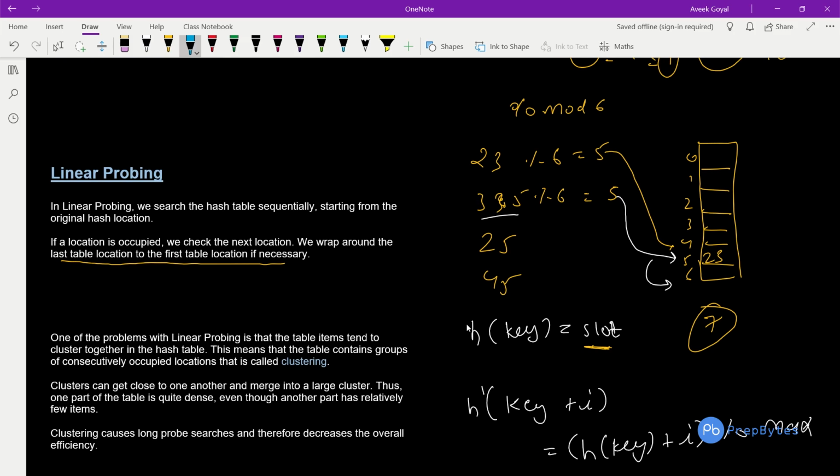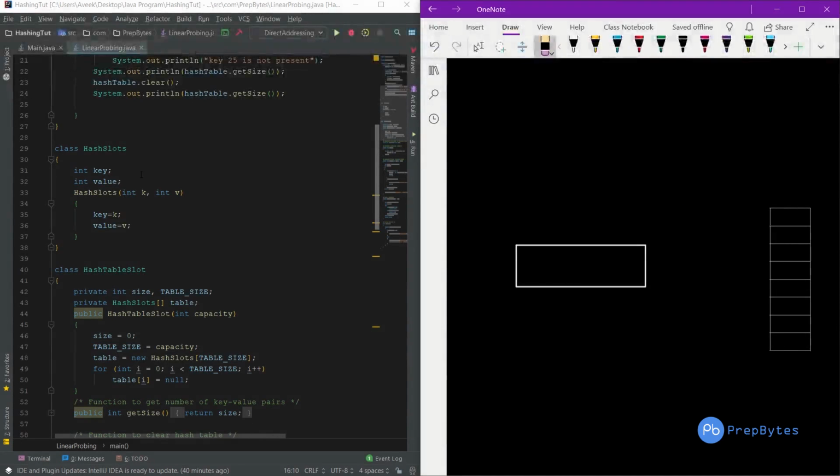Okay, let's begin with the implementation now. Before seeing the main function, let's see the class of hash slots. What it will have is what the slot will look like. So a slot will have a key and a value inside of it, correct? And a constructor to initialize those values. So one slot will look something like this.